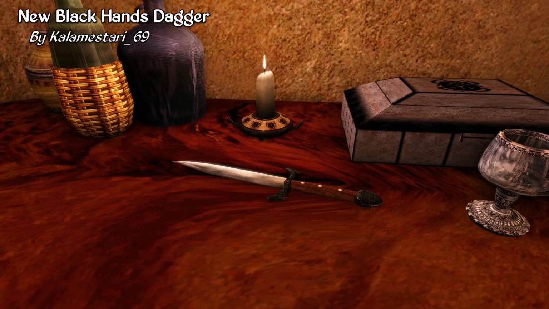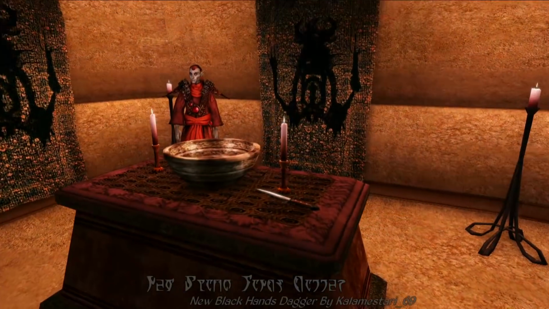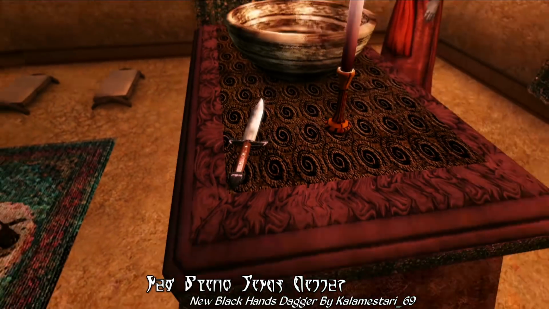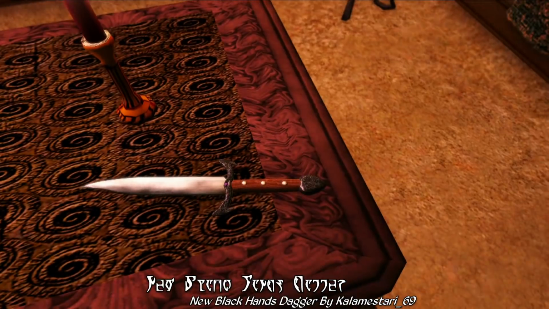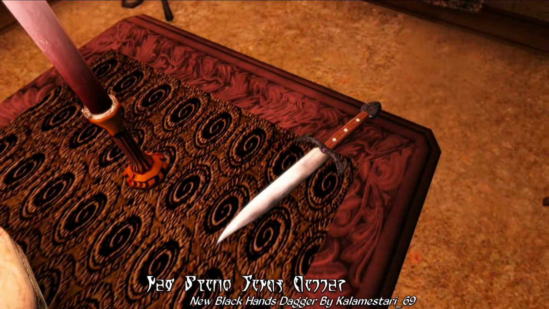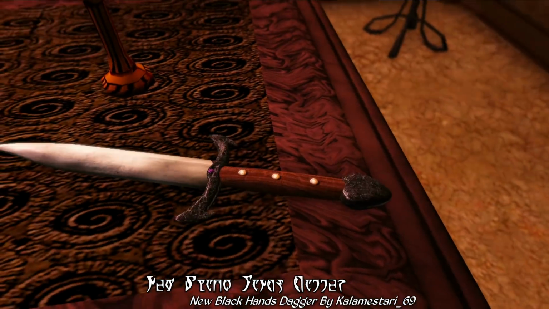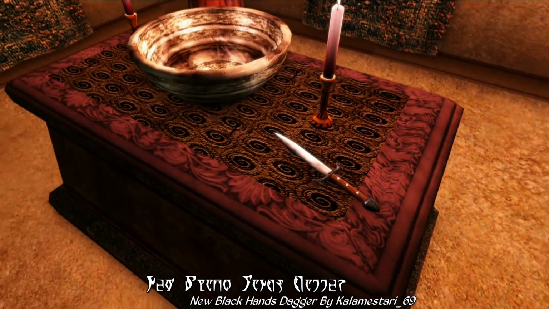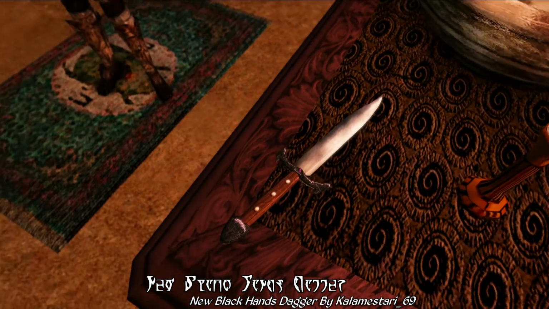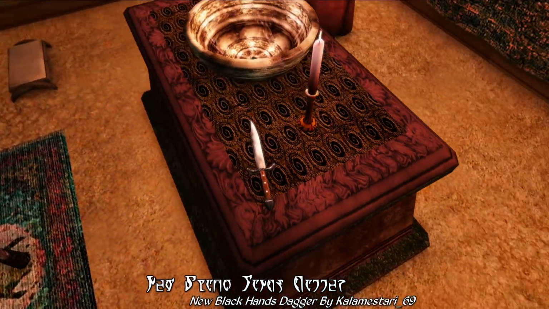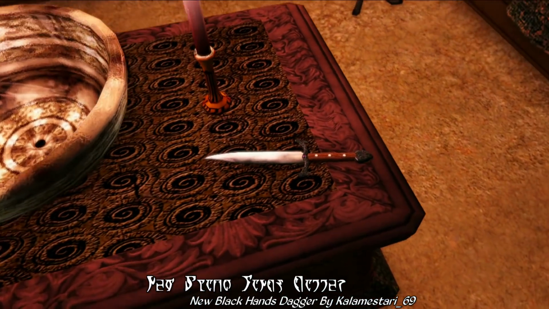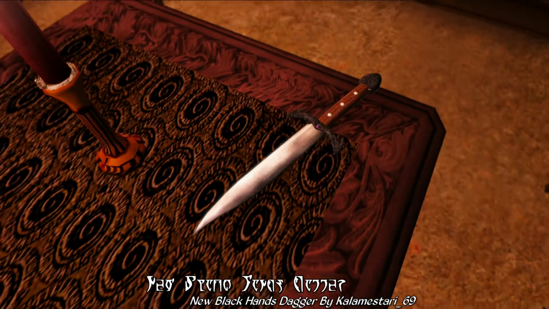This week's new meshes and textures mod of the week is a new Black Hand Dagger by Story 69. And as the name would imply here, this is a replacer for the Black Hand Dagger, one of the weapons you get as part of the Morag Tong questline. Now, I believe originally it had a generic sort of Daedric dagger model, so even though it was a unique weapon, it did not have a unique appearance.